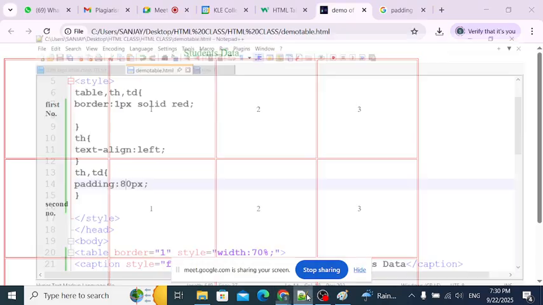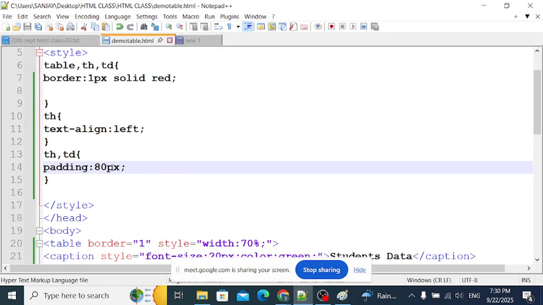That's what padding is. Actually, in other tags it will support 4 values, 3 values, and 2 values, but here it is only one value. One value means all sides will be taken as 80 pixel. Suppose I give two values here, that is 80 pixel and 90 pixel. Then the 80 pixel is the top and bottom, and 90 is the left and right.